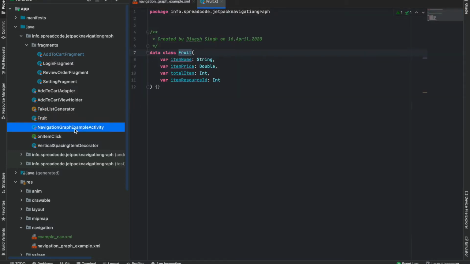So this is the navigation graph activity that I will explain first. And this is a listener, and this is a vertical spacing item decorator that is basically used to give space between the recycler view items. So this is a basic overview of these classes. I will explain all of them one by one.